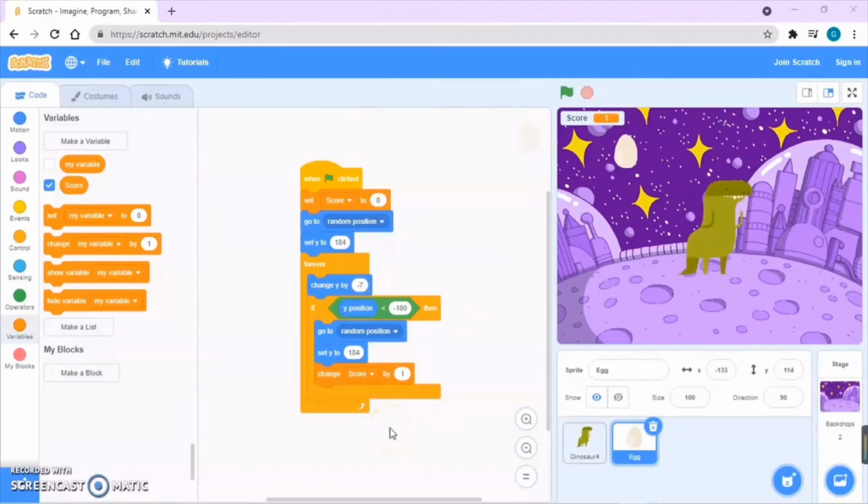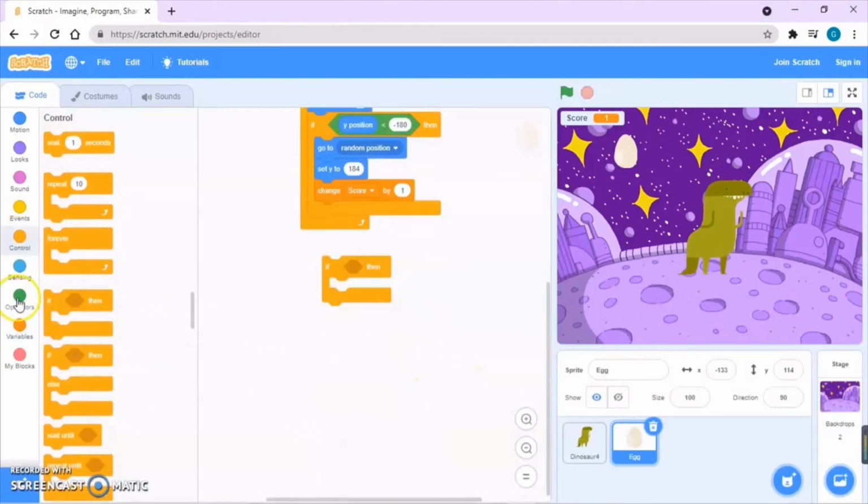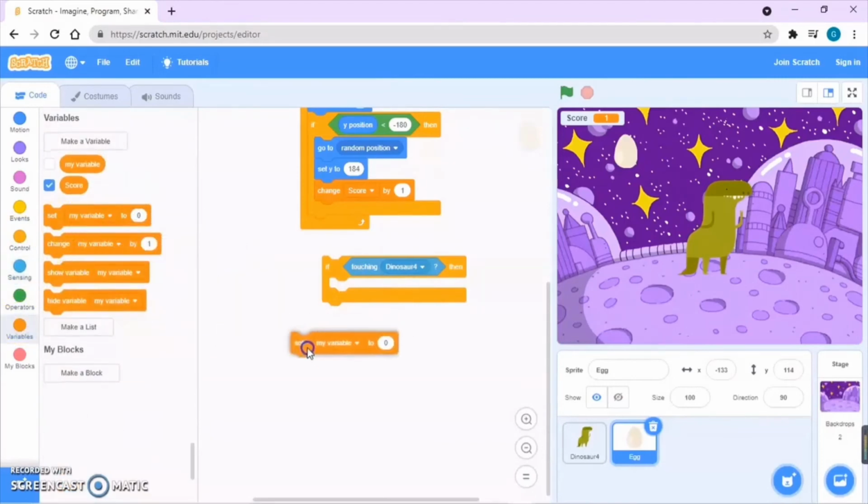There has to be a condition where we should end our game and start it again. So let it be when the egg touches the dinosaur. In order to do so, go to control, take an if then block, and go to sensing. Choose this touching block, and we choose touching the dinosaur. If it touches the dinosaur, then we will set the score to 0. Go to variables and set score to 0. So whenever an egg touches the dinosaur, the score will automatically be reset to 0 again.